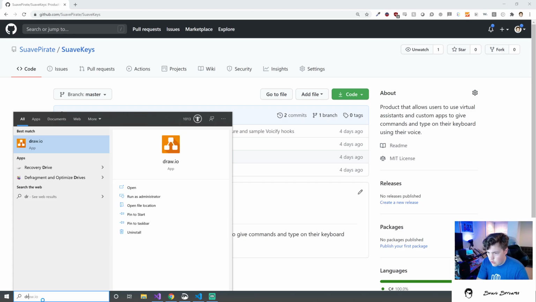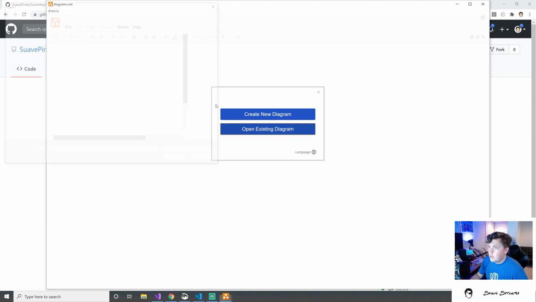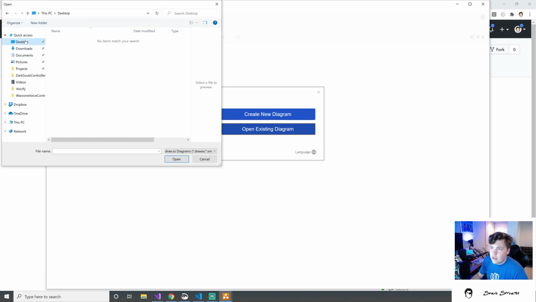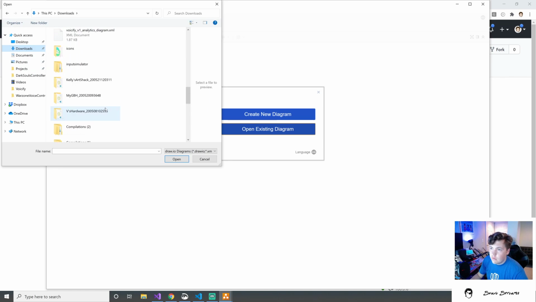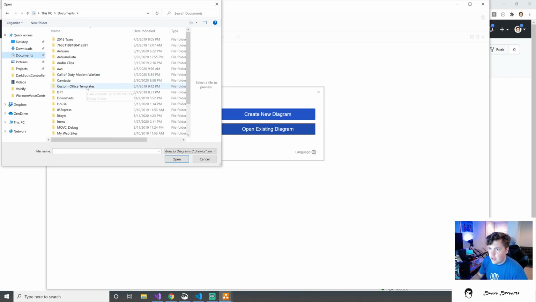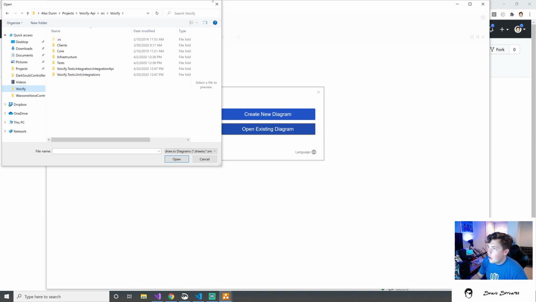Let's see, we've got draw IO. Open diagram, which I can't remember where we put it, somewhere in here. Some XML file in here somewhere. It ain't that. No open recents or anything. Where did we put this thing? I'll have to find it some other time.